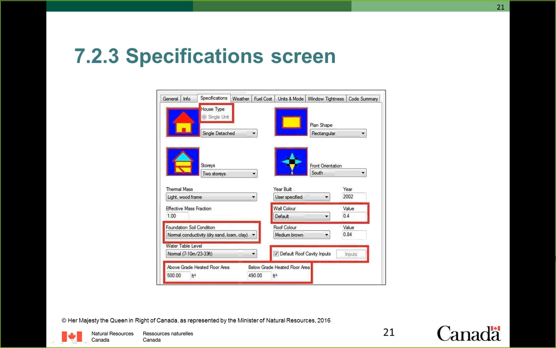Modeling the wall color is a new requirement for version 11, but only applies if more than 50% of the walls are uninsulated. Choose from the drop-down menu the color that best represents the exterior finish of the uninsulated walls. This screen also contains two new fields, above and below grade heated floor areas. For a definition of heated floor area, please see the EnerGuide Rating System, Technical Procedures, section 3.5.1.6. The calculated heated floor areas are to be entered here by the Energy Advisor.